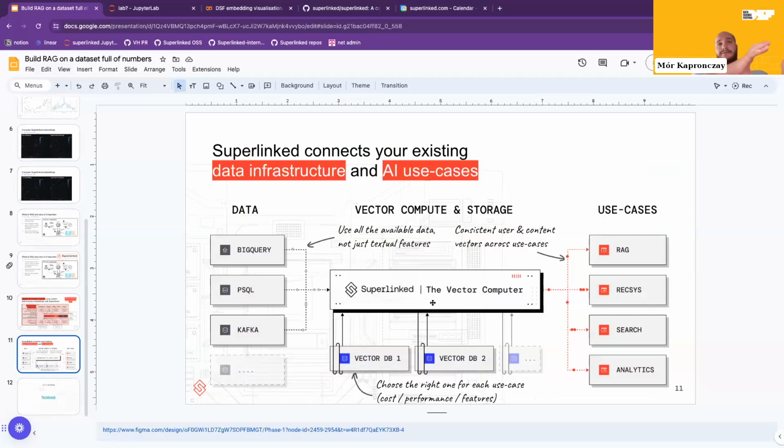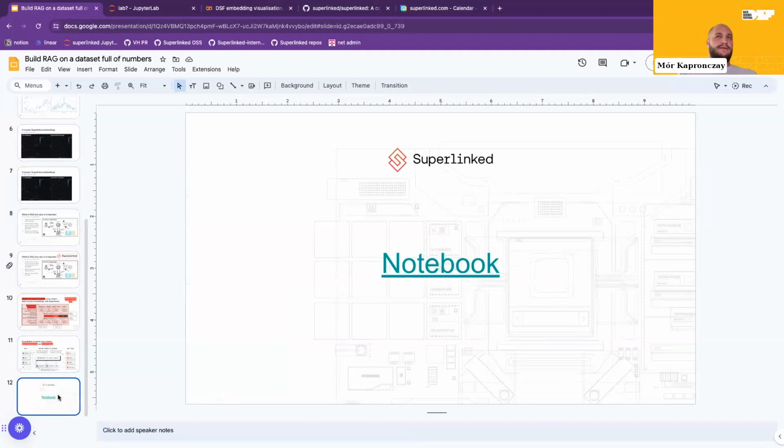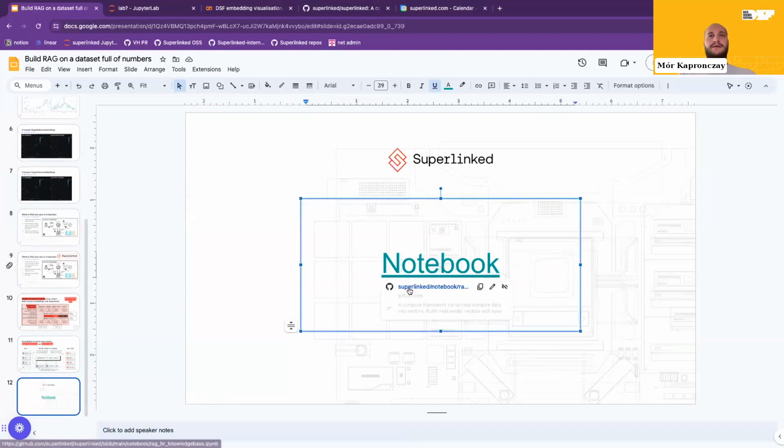So take the data, vectorize it, store it in the vector database, and also query it, retrieve data from it according to your use case, which can be RAG, a recommender system, simple semantic search, or analytics as well. Sorry about that. But today, we would like to focus on RAG. So let's move on and check out how Superlinked does RAG.